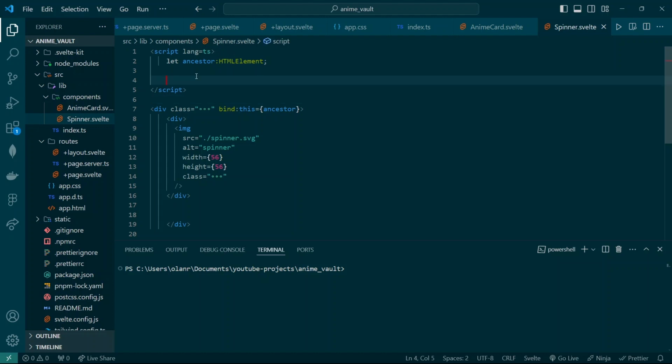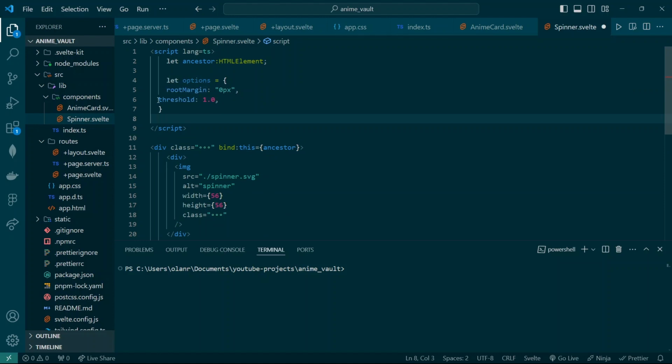Now, if you did not know, the Intersection Observer API is actually something that comes with JavaScript. It's not a Svelte feature. It comes with JavaScript, and it's a very easy way for us to track the visibility of an element on our screen. Now, the first thing that an Intersection Observer API needs is an options object. And so I'm going to define one over here. It says options equals rootMargin and threshold.